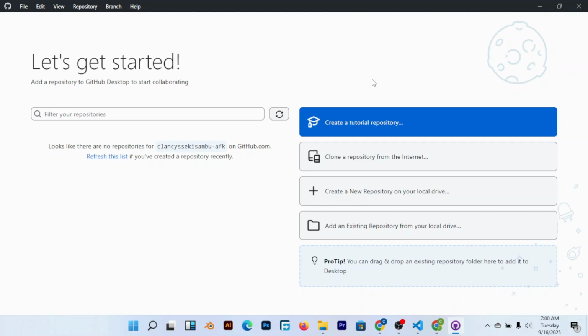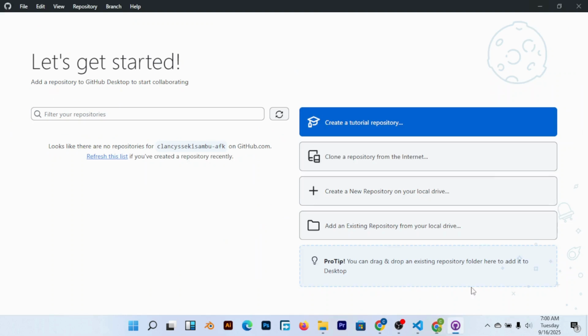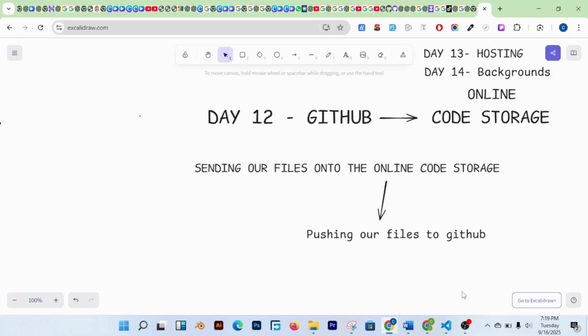I think now everybody is here. If you're not yet here, please sign into your account very well and connect the Git desktop with your newly created account. You see this? Now we are going to push our files onto GitHub, this online code storage.